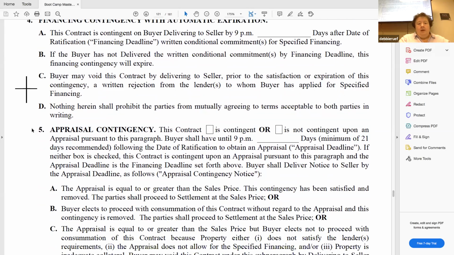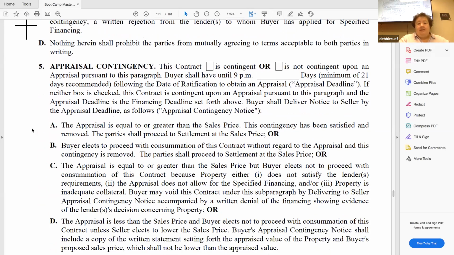Okay. Appraisal contingency: this contract is or is not contingent upon appraisal. And it says right here up front, a minimum of 21 days is recommended following the ratification to obtain an appraisal. Because remember, a buyer has 7 days to finalize their financing. And if they don't do it till day 7, then that means they've already lost the first 7 days of the appraisal contingency. So that's why the minimum of 21 days.